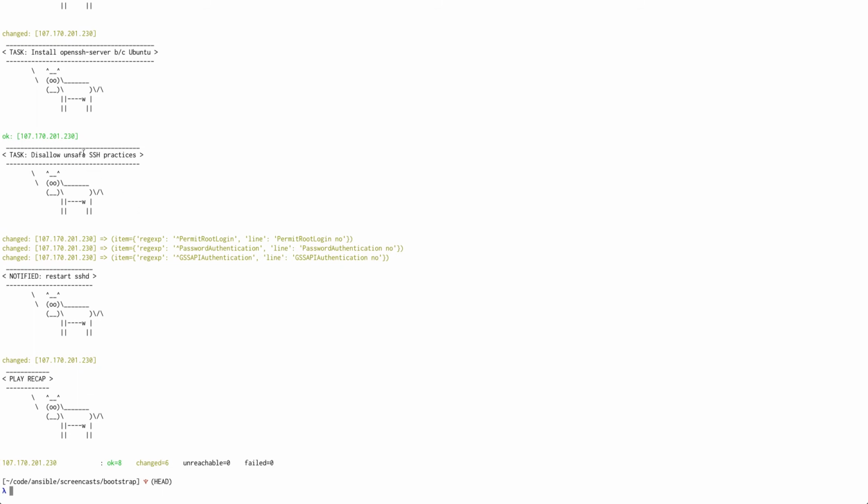If we go over to disallow unsafe SSH practices right here, it looks like we changed all 3. And then we had to notify to restart SSHD, which did. So down here you have a summary or a play recap, and you have a line, right, which the first part of the line indicates the host, and then it says okay 8. So we ran 8 tasks, all 8 of them were okay, and 6 of them resulted in changes.